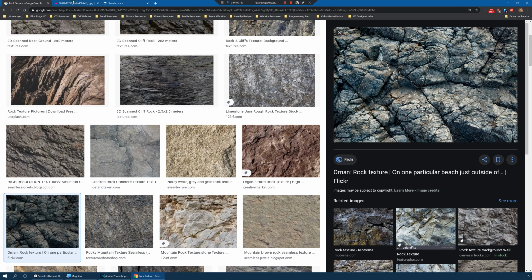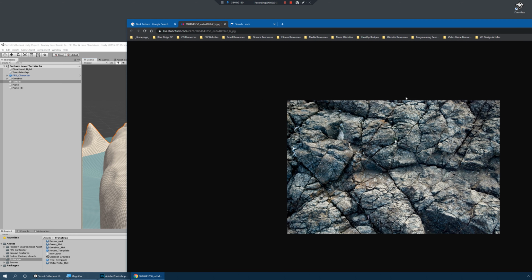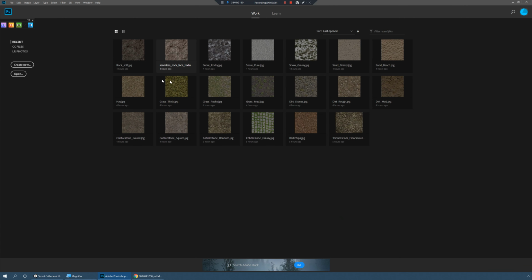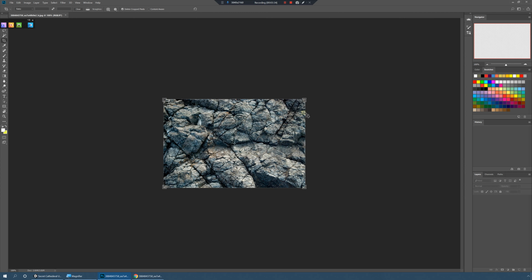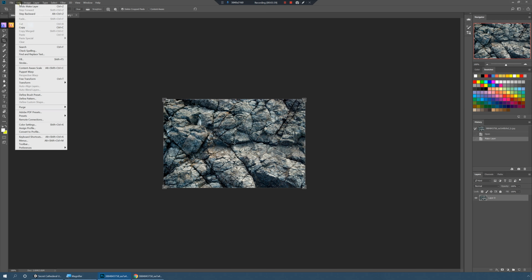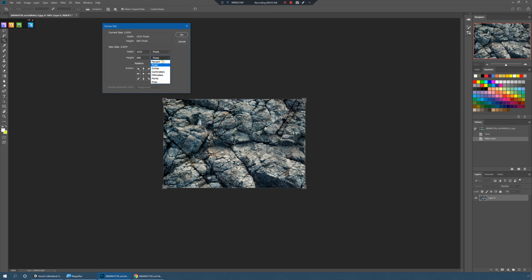So let's see, can we open this image in a new tab? Perfect. So what I like to do is just drag and drop textures straight to my desktop. And then let's open it up in Photoshop. We're going to first get it at the resolution that we need. So we'll go to Edit, or Image, Canvas Size, and let's set our pixels to 1024. And I'm going to scale and extend that from the top left-hand corner.